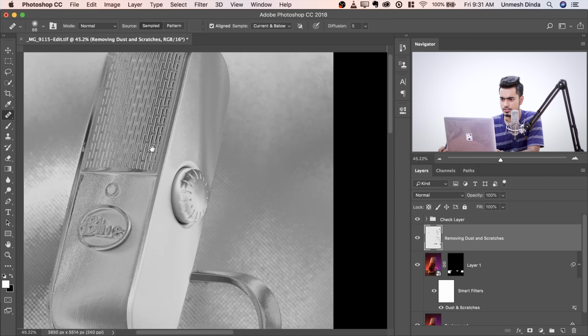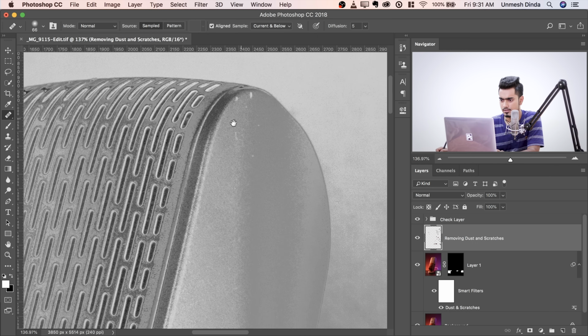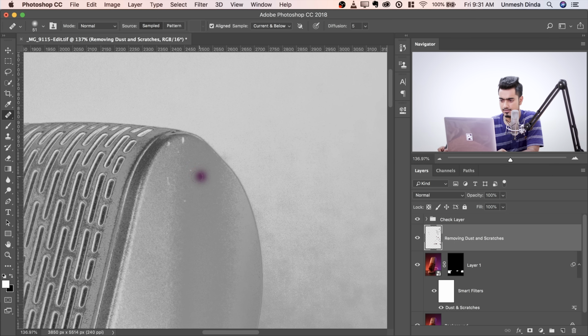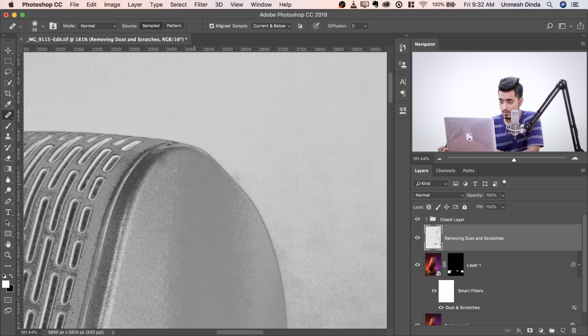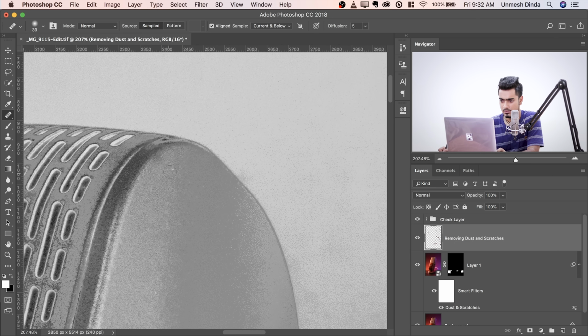Okay, let's look for some scratches this microphone might have. I actually had dropped it once. Do not do this if you're selling it on eBay.